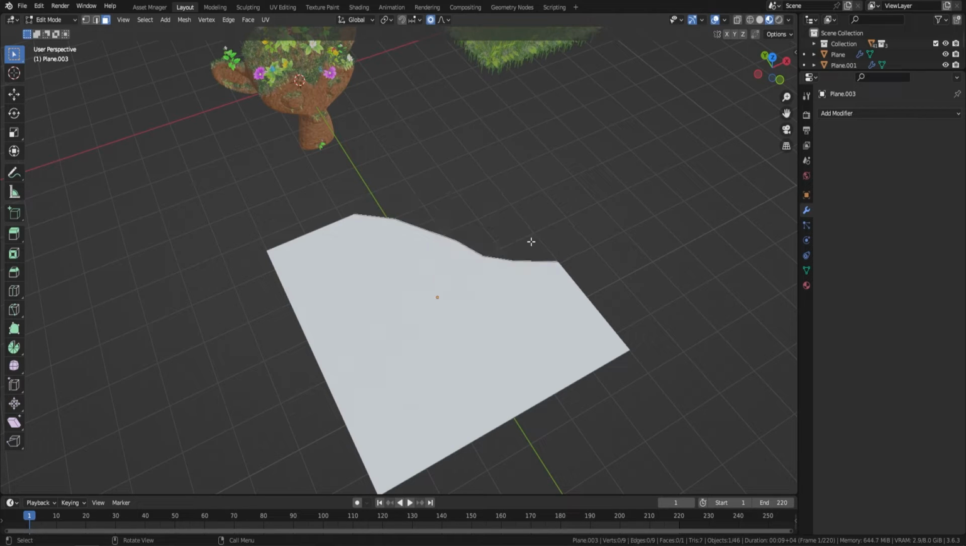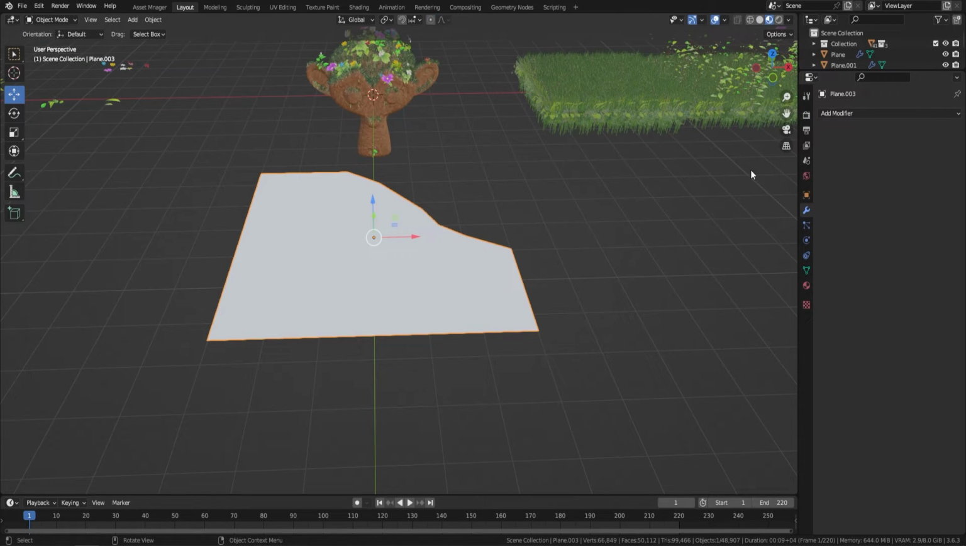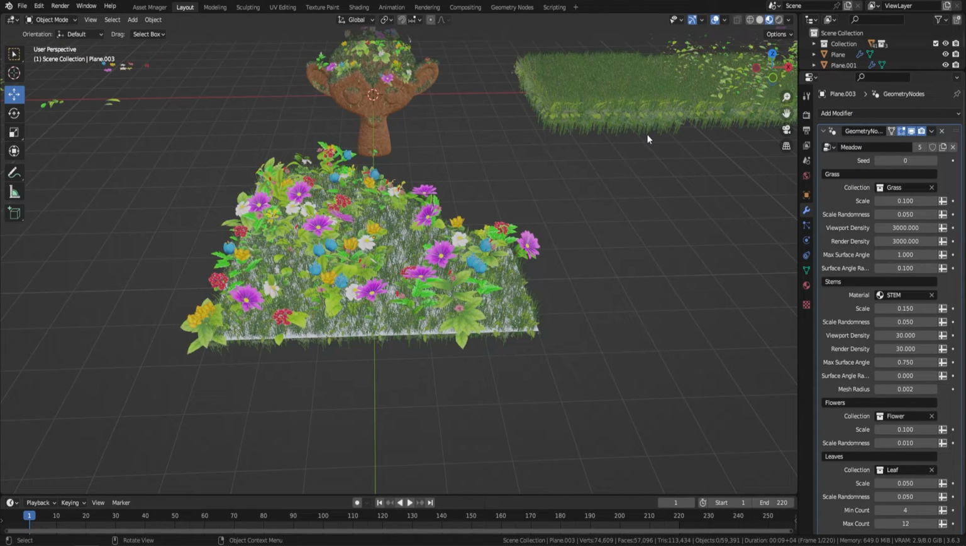Let's delete that out of the way. And now we just have a random piece of mesh. We haven't had to do anything like subdivide it or anything like that. And now we can basically come in, add a modifier, add geometry node, bring in our meadow geometry node, and hey presto, there you go.